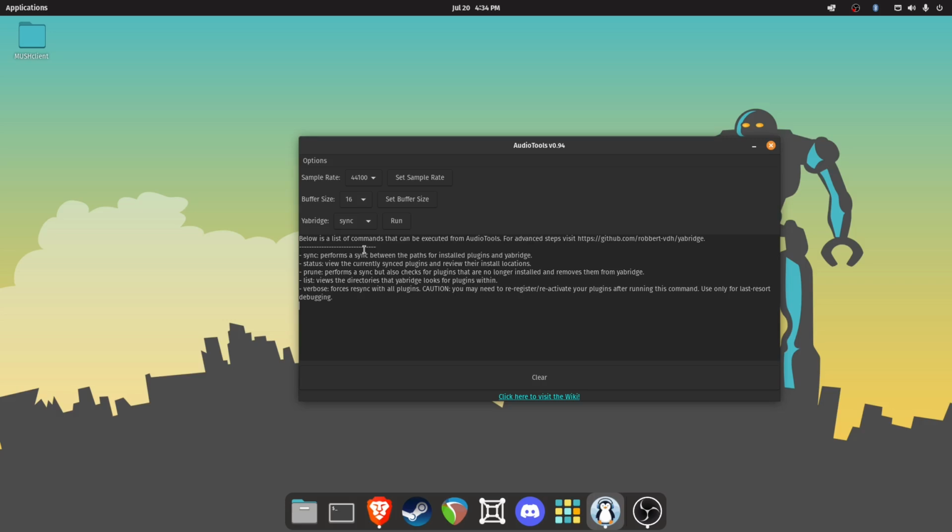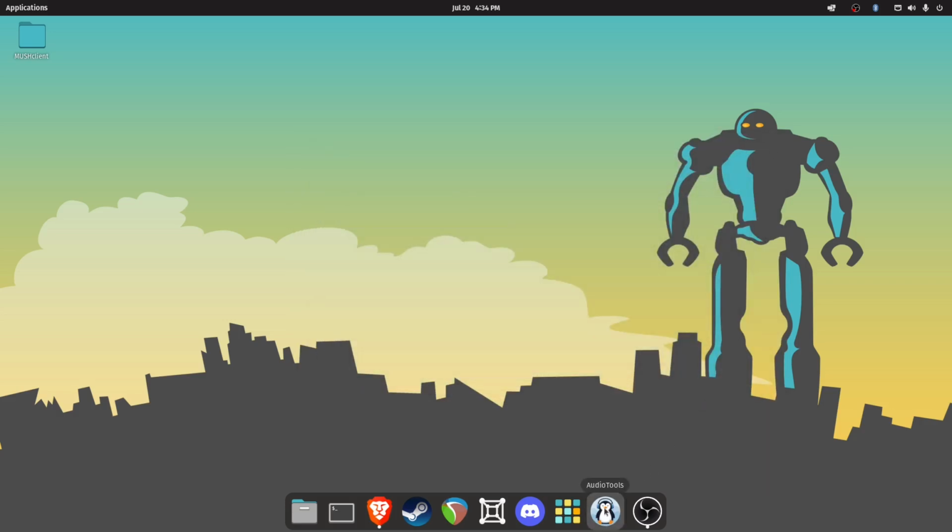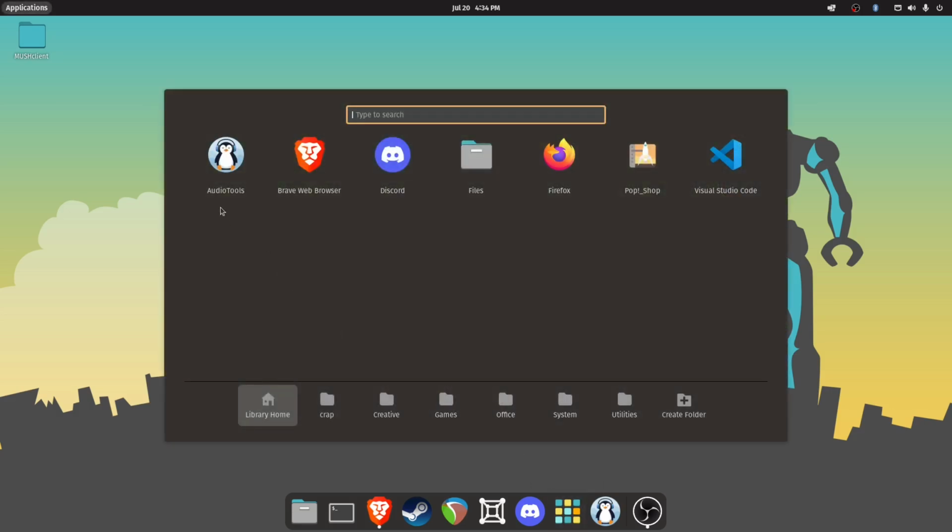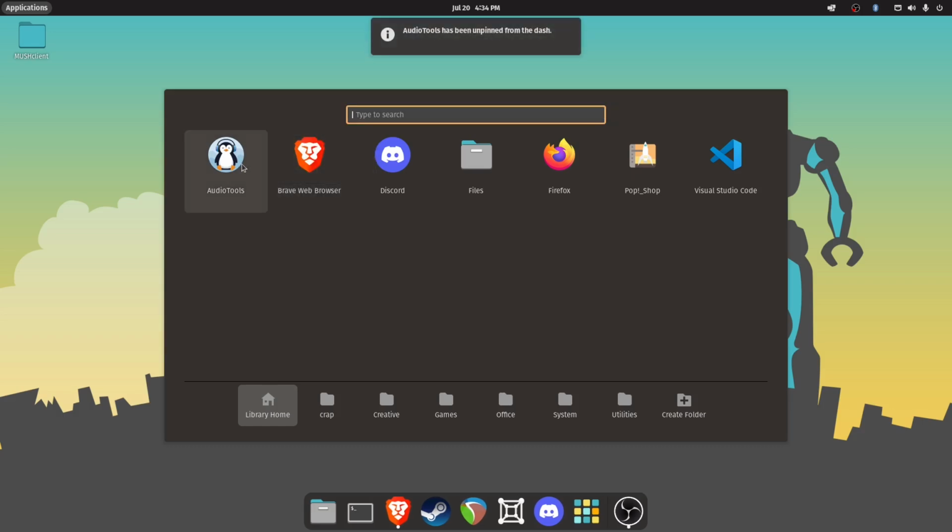You know, a few options here in the yabridge command, the deb package, and the introduction of the new icon with the ability to pin things to your taskbar, or rather your dash now. I think that's just about it.